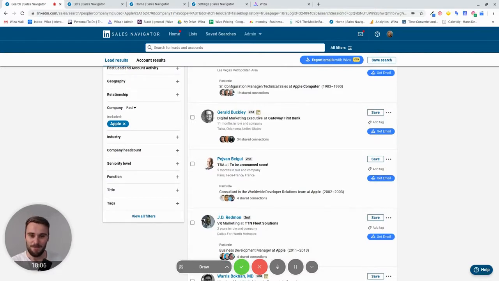So if you're currently working with Apple and you search for sales leaders that used to work at Apple and you reach out to them, you can say, hey, you remember how you used to work with us? Now that you're working at Microsoft, maybe you want to work with us again. Then they'll know you, and those are going to be some very, very good leads for you to reach out to.